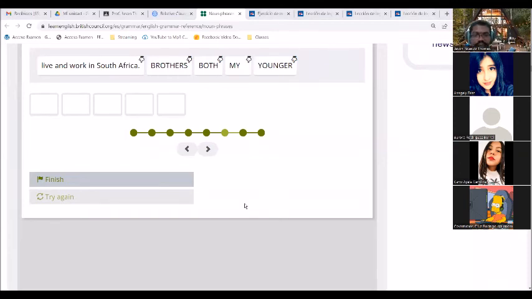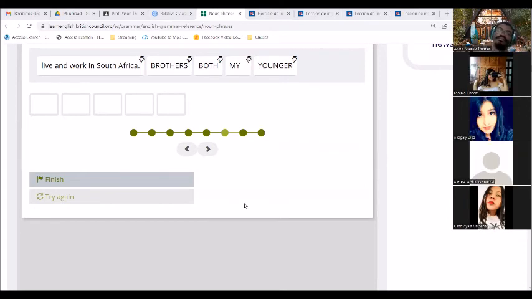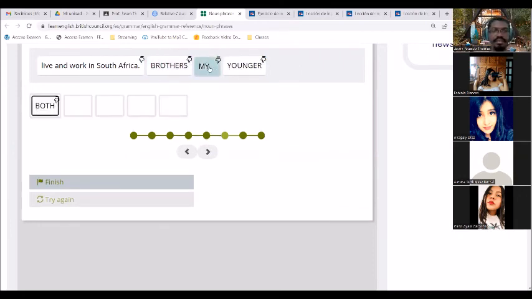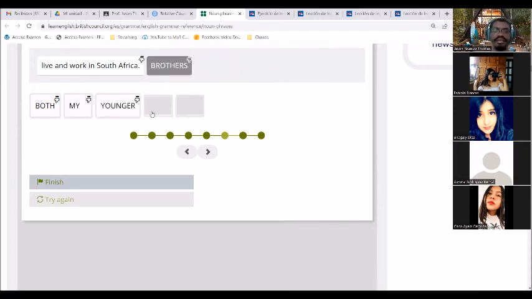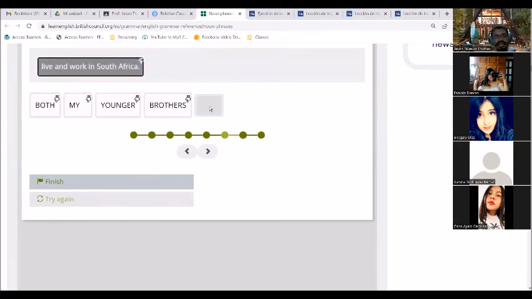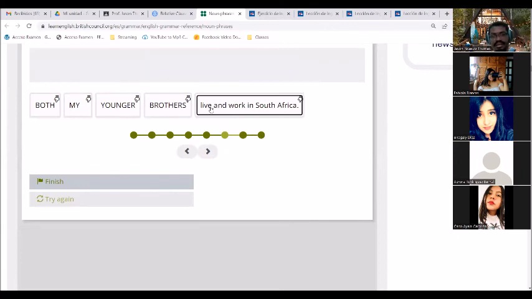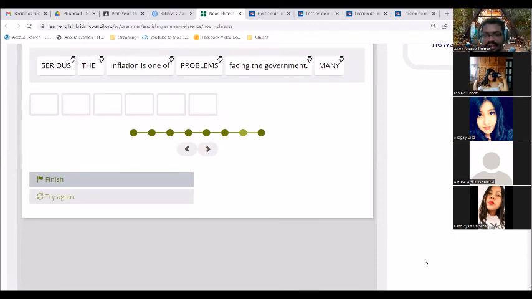Blanca, Fabiola. Yes. My brothers. Ambos de mis hermanas. Hermanos pequeños o chiquitos. Both my younger brothers. Again. Both my younger brothers live and work in South Africa. All right. Viridiana.